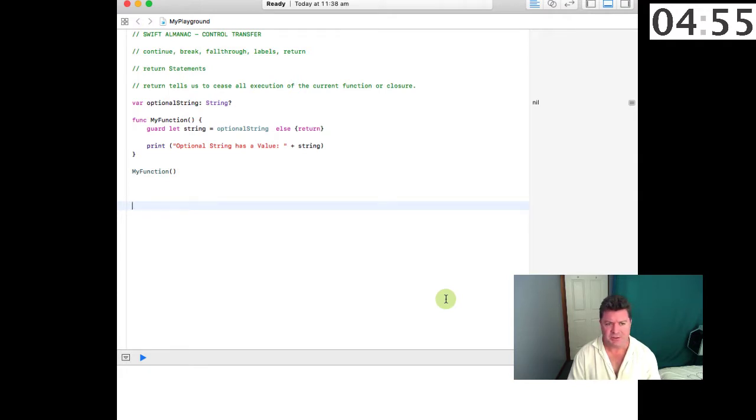Okay, and finally the return statement. Return tells us to cease all execution of the current function or closure. As an example here, we have a variable optionalString. It's surprisingly enough an optional string. We've created a function and we say guard let string = optionalString else return. What the guard statement is saying is that if this string does not exist, then we will return and do nothing, and otherwise it will fall through and it will print "optionalString has a value of" the string.